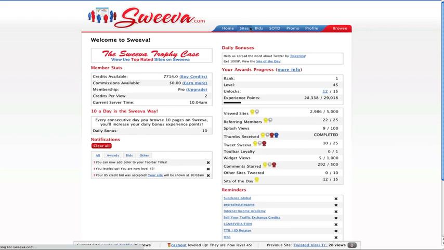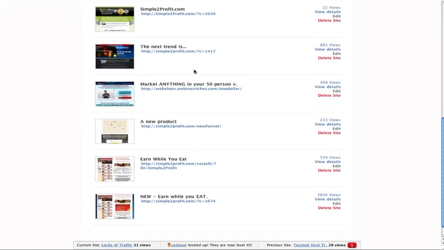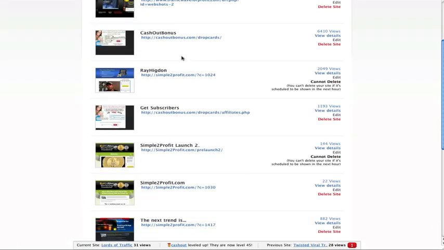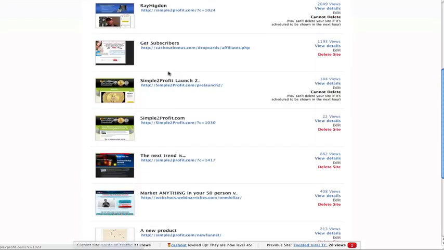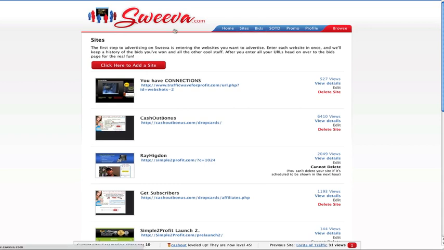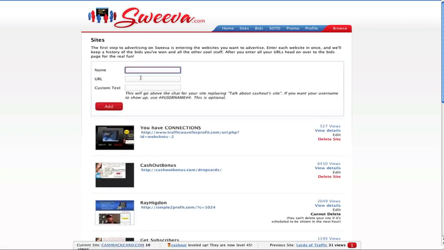So if you go into sites, you can see that I have a bunch of different sites that I've added, all these different capture pages, some from Simple to Profit, others not so much. But so you go here and you would click and you'd add your site name, URL, and then I have this ability to put custom text.